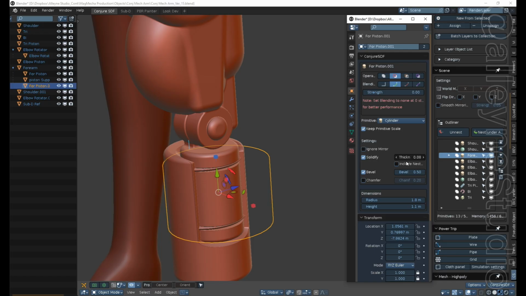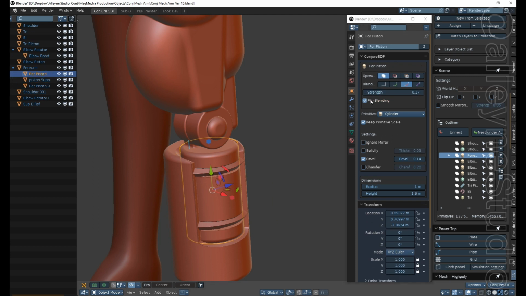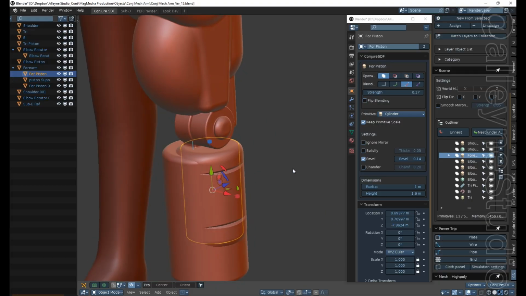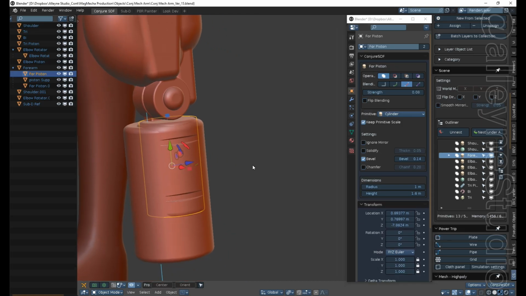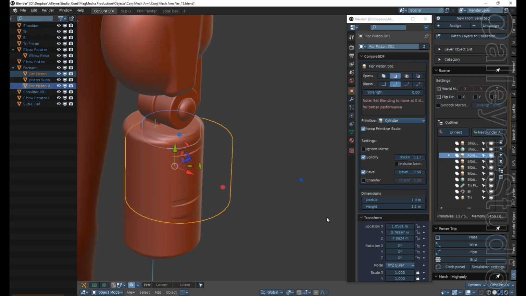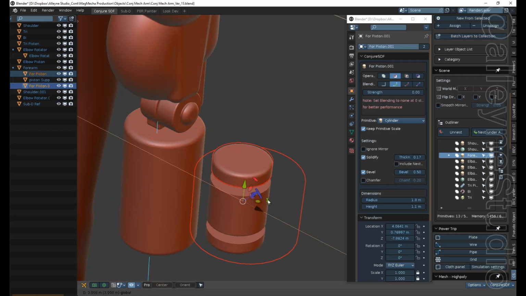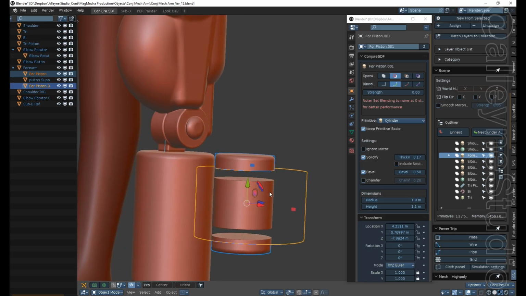I get my initial guy, but then I'm running into this guy being on flip blending. See, I take him off flip blending and I get my solidify back. All right, so let me grab both of these guys so they can party outside of him. Come here. There you go.